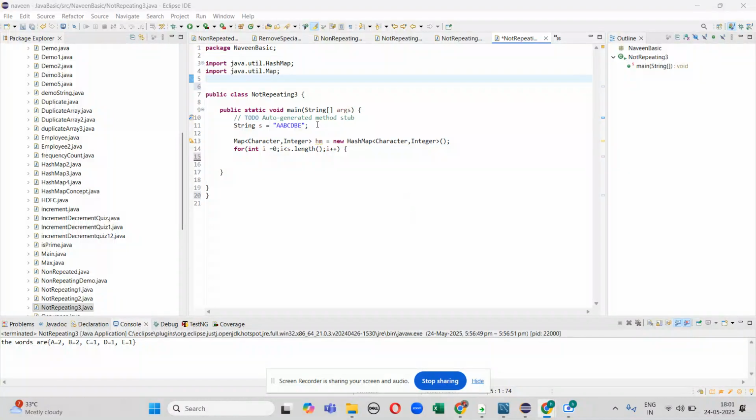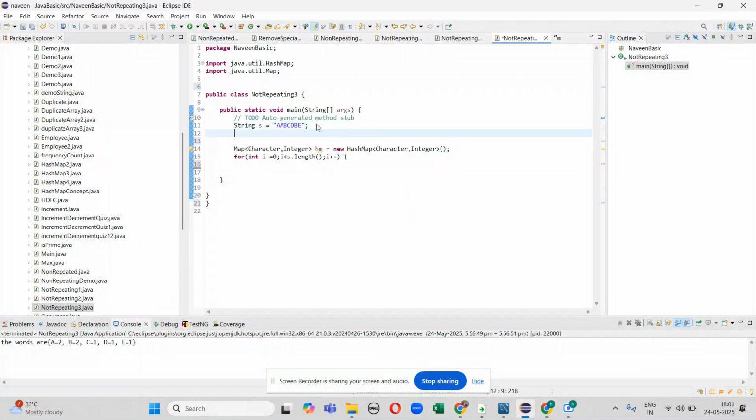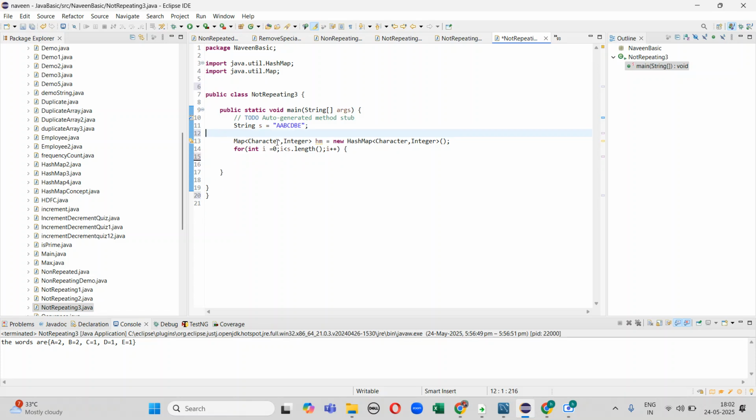Testing channel. So today I'm going to explain one of the interview questions asked in Wipro company. The question is to find the first non-repeated character. Here, A is printed twice, B is also printed twice, and C is the output that needs to be obtained. For that, I'm using the map concept.